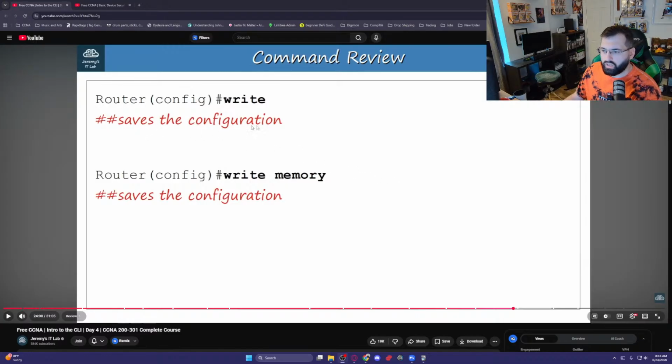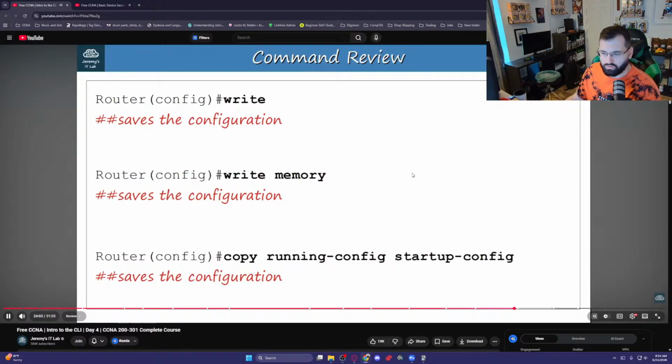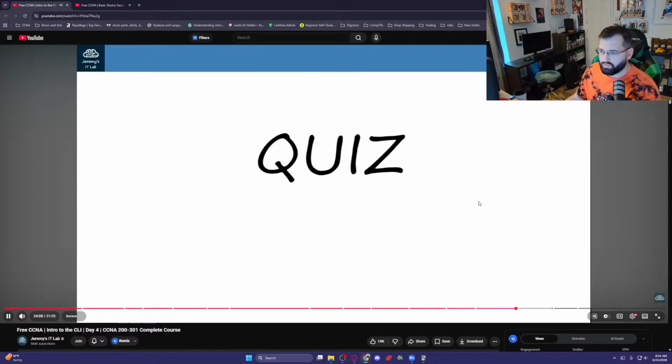Write memory and copy running config startup config both save the configuration. Are they the same command? Okay, let's move on to this video's quiz.